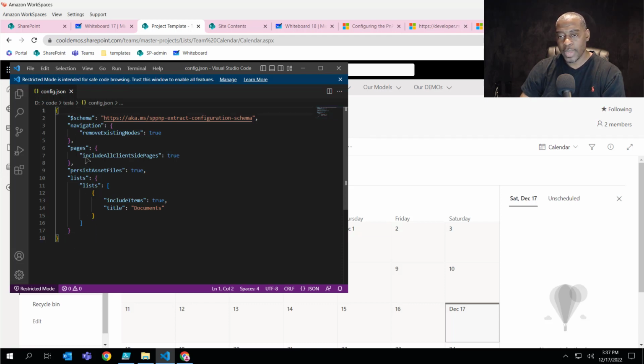All right, so no handlers. We got information on navigation, information on pages. We're persisting the asset file because we want our images and all that stuff to come over. We don't want broken images when we bring in articles. And then here, the biggest question mark is for lists. And again, this list represents both lists and libraries.